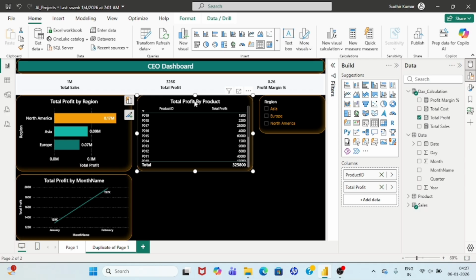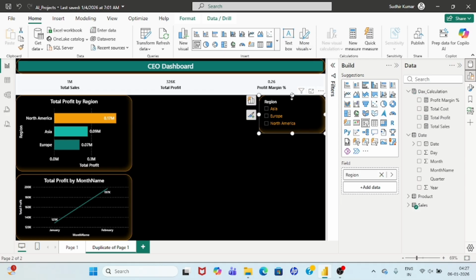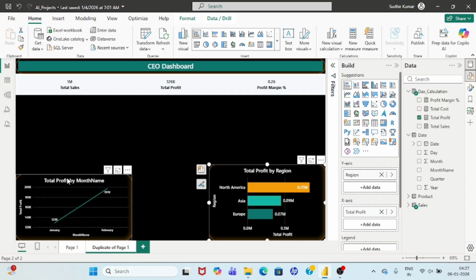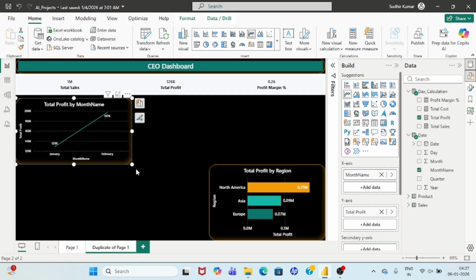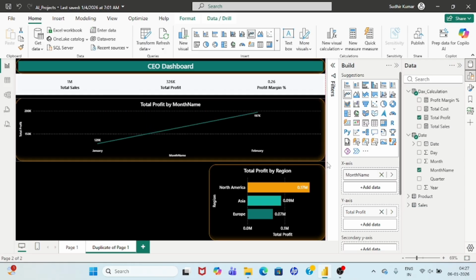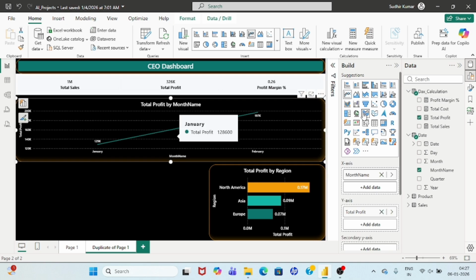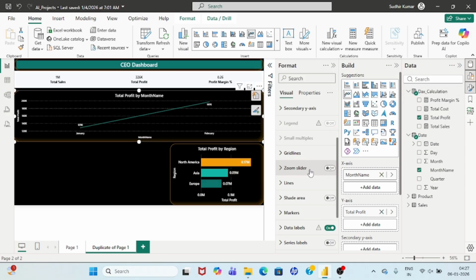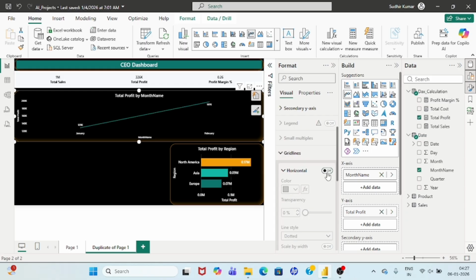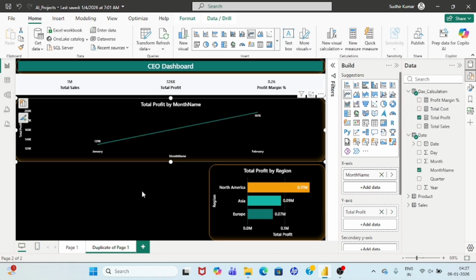If I delete this, suppose this one is also not required, and I do it like that. The grid lines are also coming, so we can remove the grid lines. If I go to grid lines, make it off. They are not required. So what it does is give the insights. If you present this data, they will understand how the growth is happening from January to February.